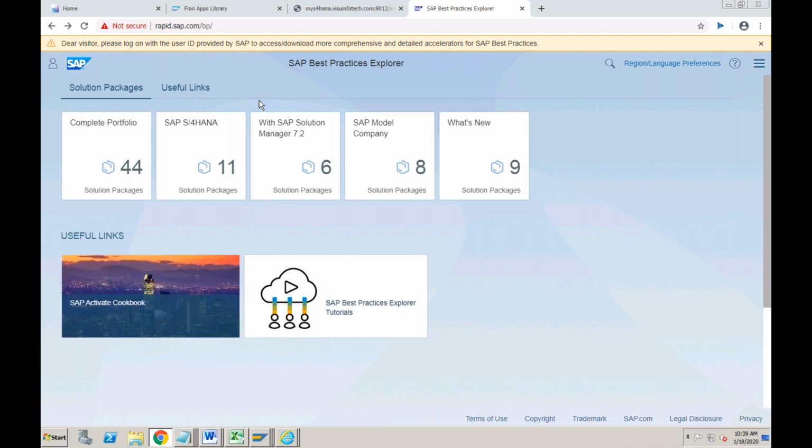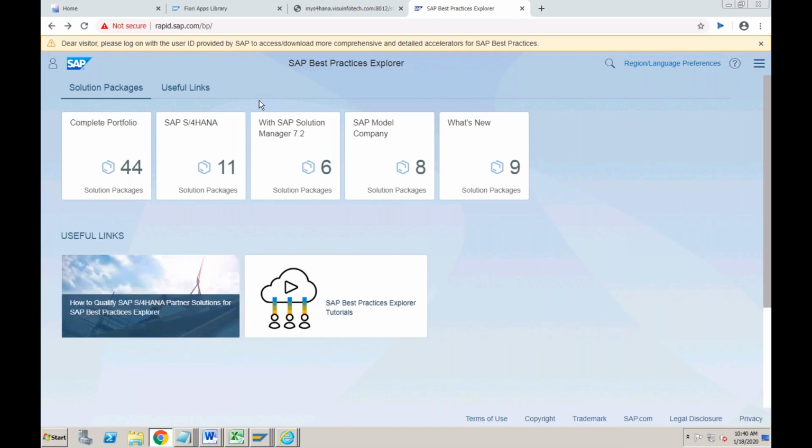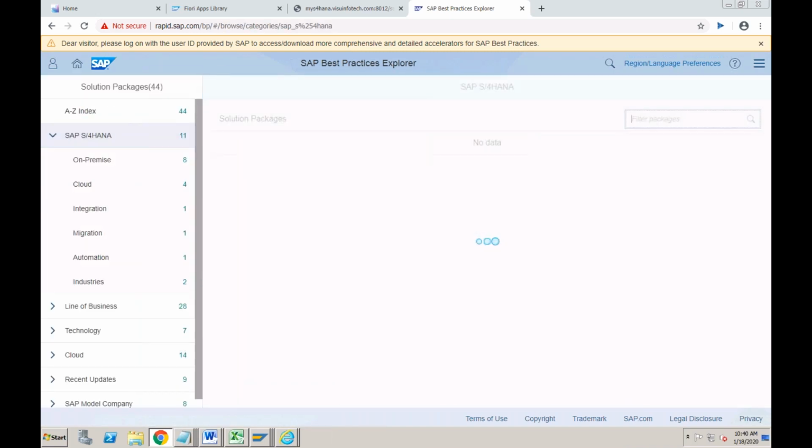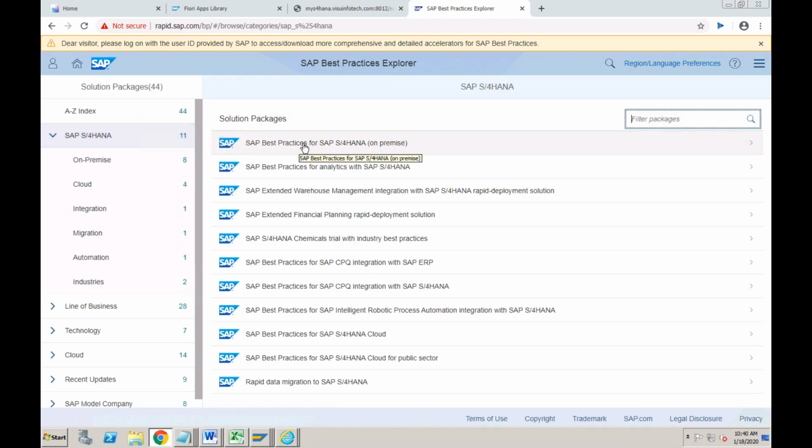For example, if you want to go for accounts payable, how are you going to execute the accounts payable transactions? How are you going to create a vendor? How are you going to book the invoice? All those things are available in the best practices. If I show you S/4HANA best practices, just open this. Why is it showing 11? 11 means there are 11 different products on SAP S/4HANA from SAP. All the products are not relevant to us, but the most relevant for us is SAP best practices for SAP S/4HANA on premise. So open this.